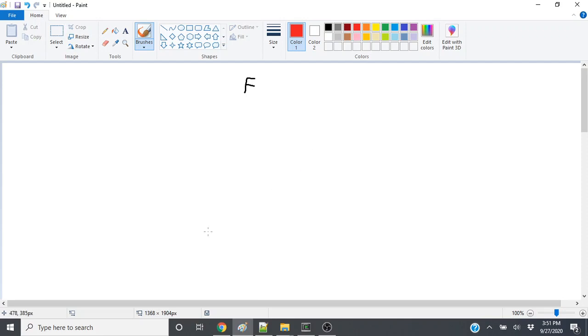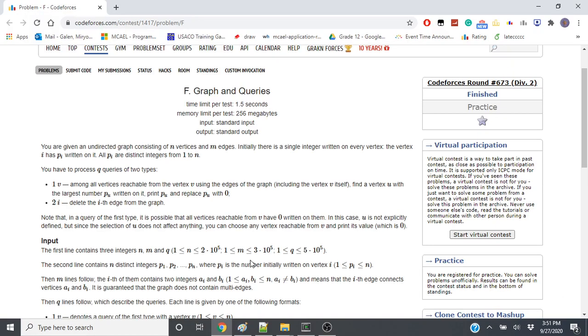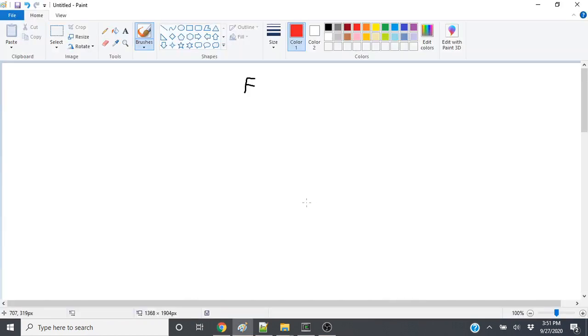And so the editorial has a very cool solution that basically turns component queries into segment tree queries by building some virtual, not a virtual tree, but like an Euler tour tree or something, and then you just do stuff with it. I'm not going to describe that one because that's not what I came up with. What I'm going to describe instead is something that shouldn't have passed system tests, but it did.